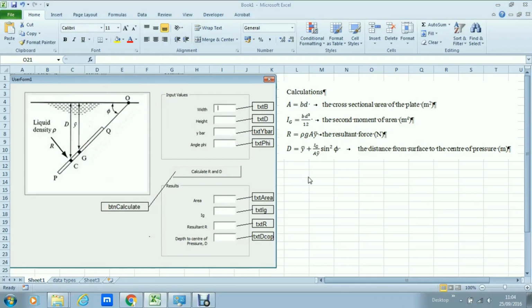Hello, this is Garrett Keane, continuing the series of videos in programming in Microsoft Excel, Visual Basic for Applications for engineers. In this example, we have to design a short application that will work out the hydrostatic resultant pressure force acting on a submerged plate, and also the depth from the surface to the center of pressure. That's where this resultant force actually acts.